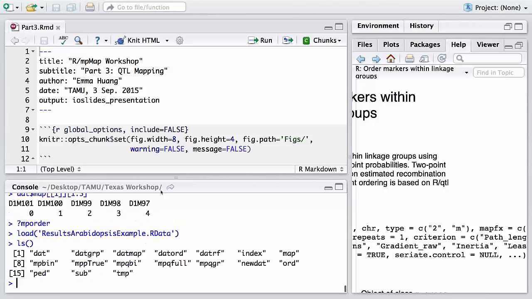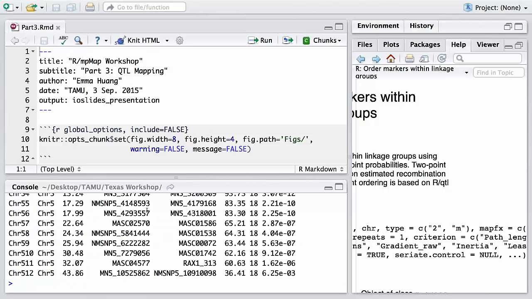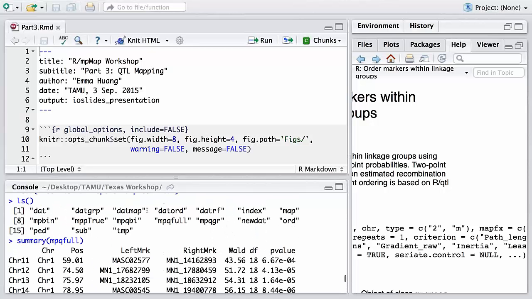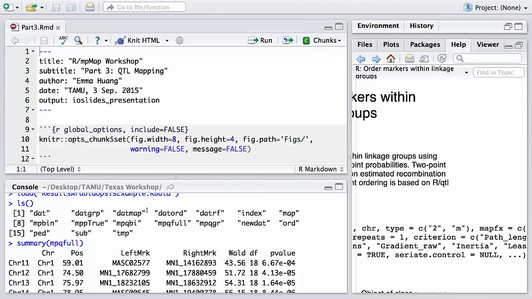So if we look at, for example, the summary here, it prints out a table where for each QTL, it gives you information on the chromosome, the position on that chromosome where you're detecting it, the flanking markers, the Wald score, the test statistic there, the degrees of freedom of the test. In this case, it's 18 because we're testing all possible combinations, and the p-value.